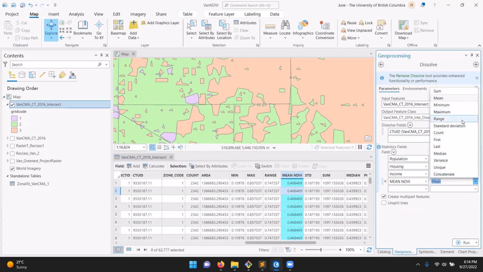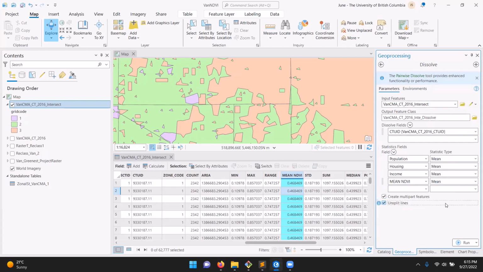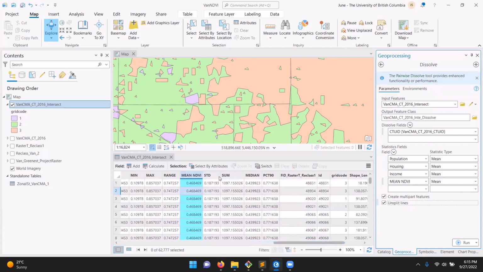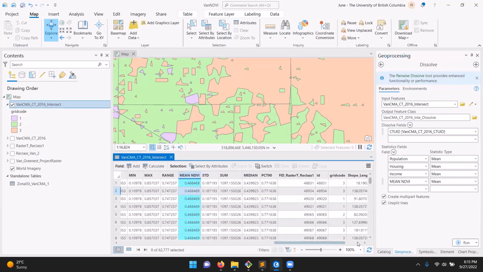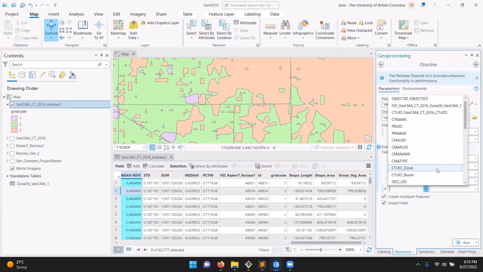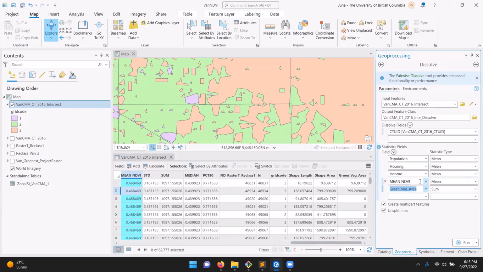Could also select median. It's going to give you the same answer. Anything that's going to aggregate, first, last, mean, median, min, max, they're all the same, so it doesn't really matter. Just make sure you don't check sum, don't check standard deviation, don't check count. Make sure they all say mean, just to be safe. And again, we don't really care about all these extra ones either, but we do want this green veg area. Scroll down to the very bottom, select that.